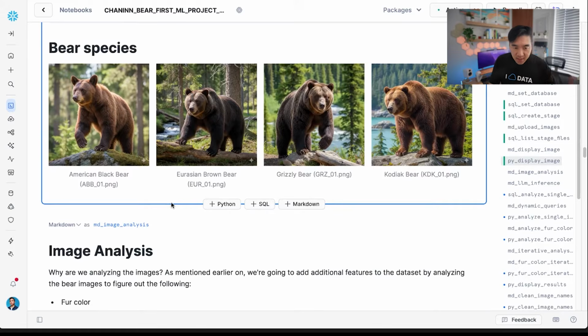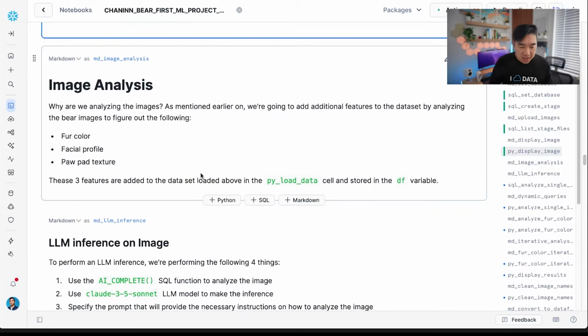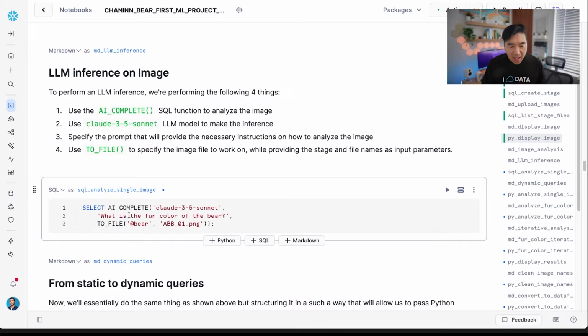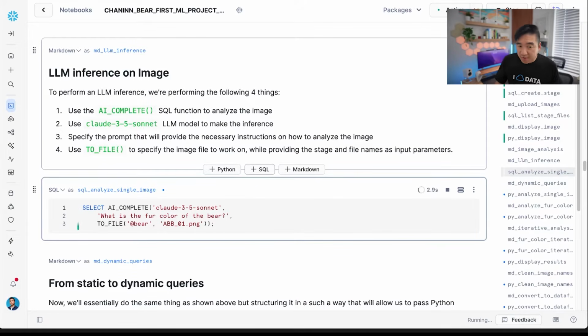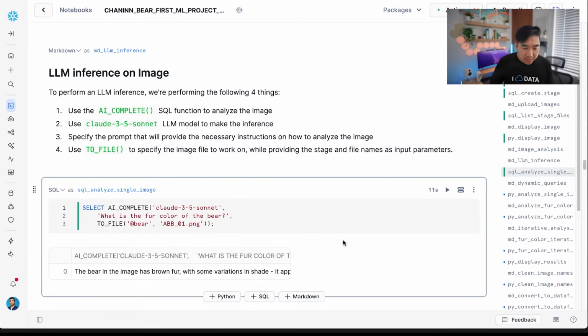But we're going to use the images for the analysis, where we're going to extract categorical features, including fur color, facial profile, and paw pad texture, directly from the images on the stage. We're going to do that by using AI Complete, which is Snowflake Cortex AI. We're going to use LLMs to extract the features from the image. That's why we call it multimodal, because we're using both the text base and also the image base for LLM analysis. All right.